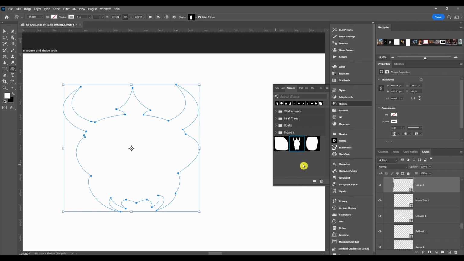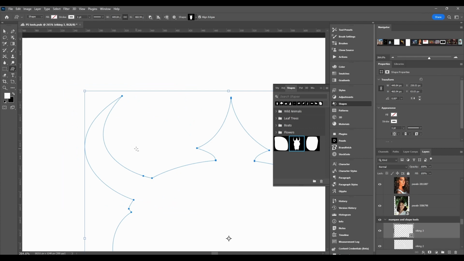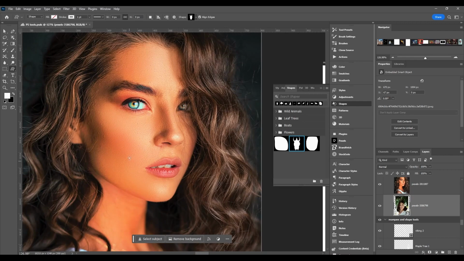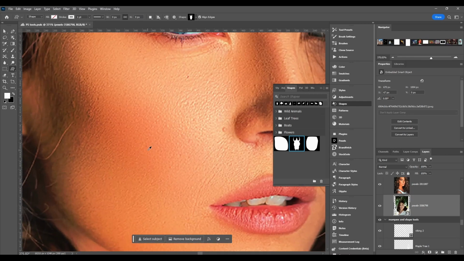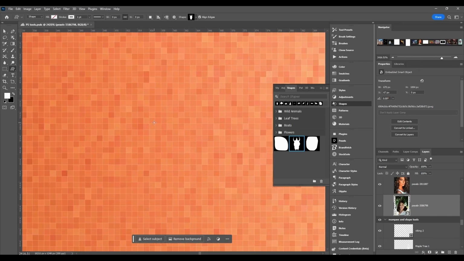Now, if you guys didn't know already, shapes, they are vector. All vector means is that it's a path, right? It's a mathematical equation, so you can blow this image up and put it on a billboard, and the shape is going to be the same no matter how big you make it. This would be a raster image. It's made of pixels. If I zoom in, you can see all the individual pixels, right?